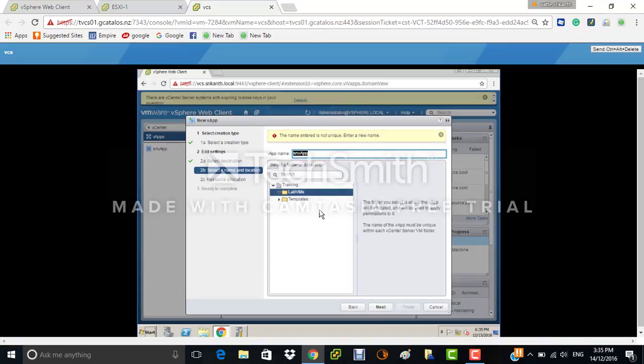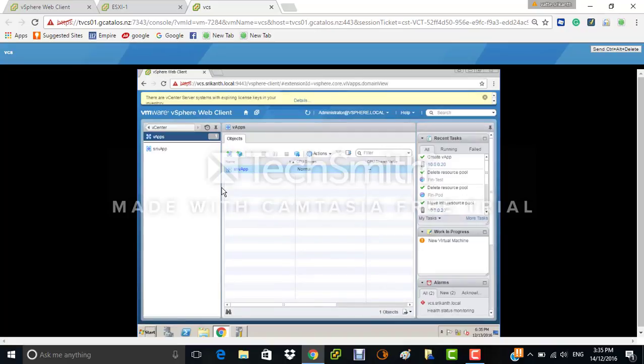I have already created the vApp, so I'm clicking cancel. Cancel. So you can see my Sri vApp I have created. Now I'm going to hosts and clusters, expand it, here we can see that, and then Sri vApp.